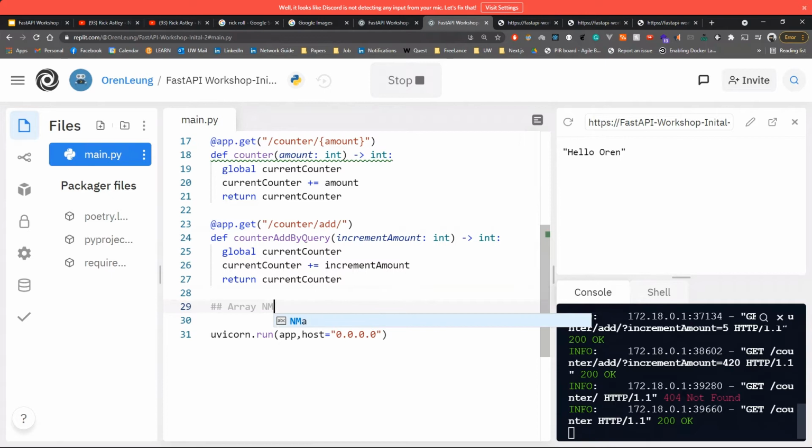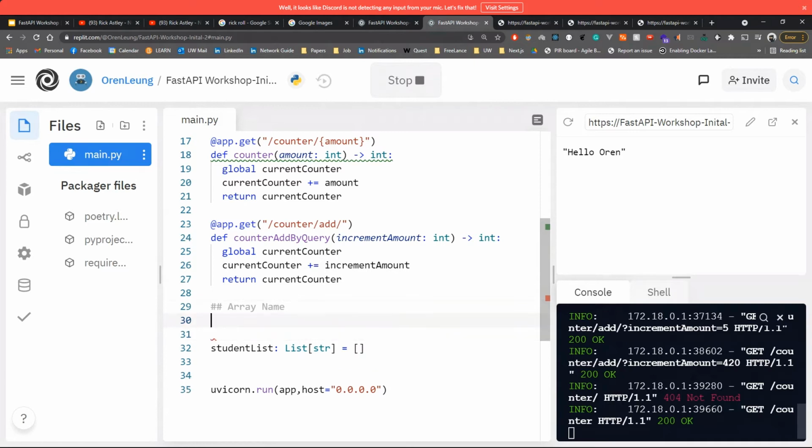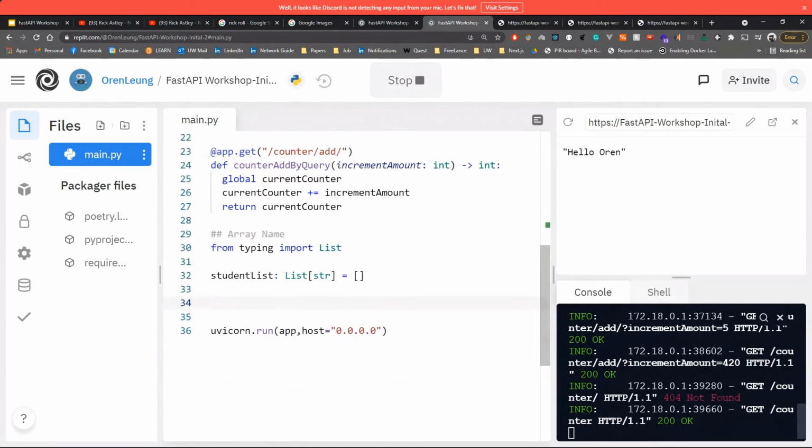Hashtag array name. So this is just a comment to separate out our code. And basically what we're going to do is we're going to define a global variable. This is going to be student list. And basically this is going to be a list of strings. And remember, when we use the list object in Python, we have to import it from typing. Okay, awesome.